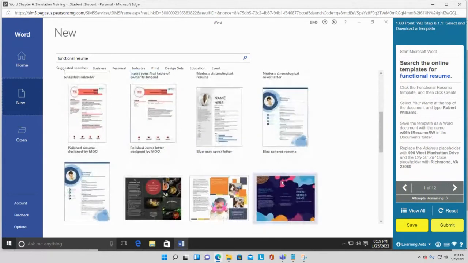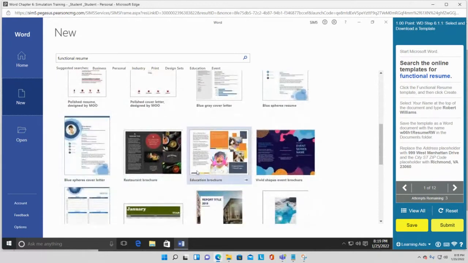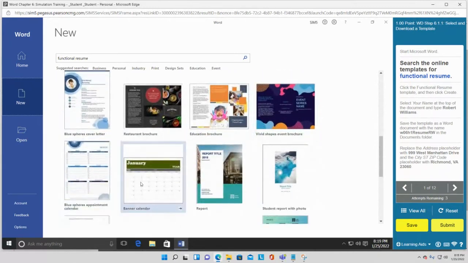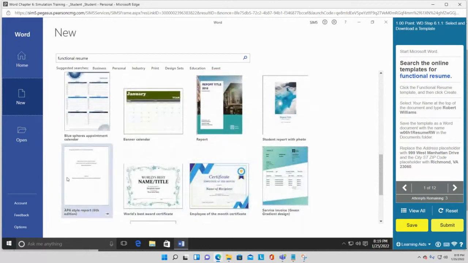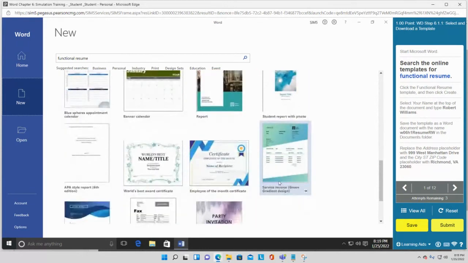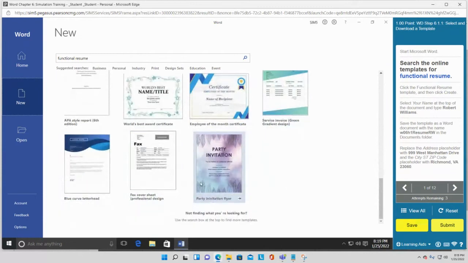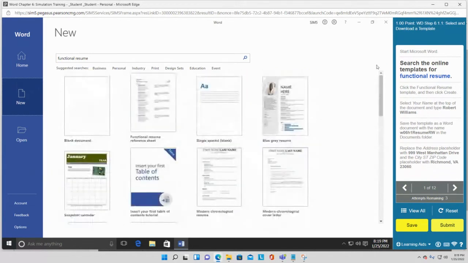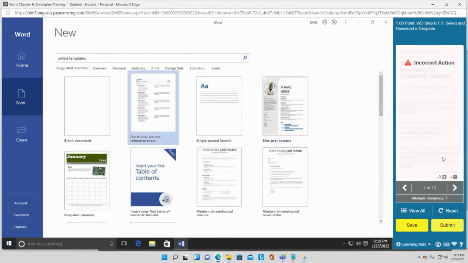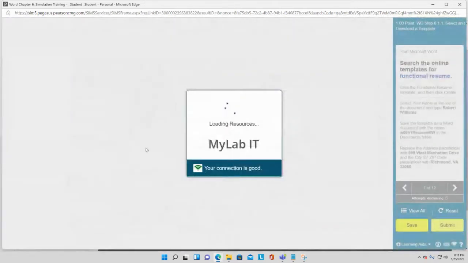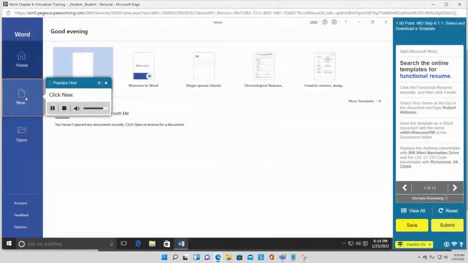Polished, blue gray, blue spheres, restaurant, education, vivid shapes, blue spheres, banner, report, shoot 'em report, APA, world's best, employee, service invoice, blue, fax, party. That's it. No, use the search box at the top. I'm going to type in there online templates. Maybe that'll probably just be marked wrong though to do that. But I think I just clicked in the wrong box. Yeah. All right. So now I'm going to have to get it wrong and just let them tell me how to do it, even though I know I clicked new, and I'm sure I just click new.